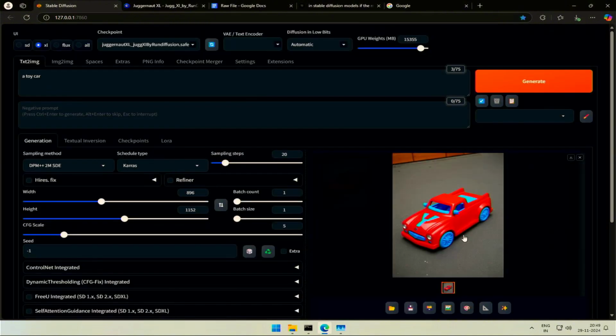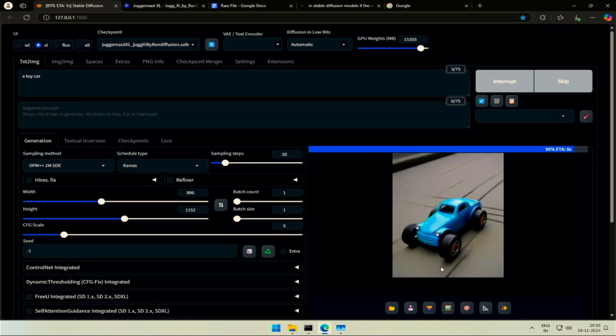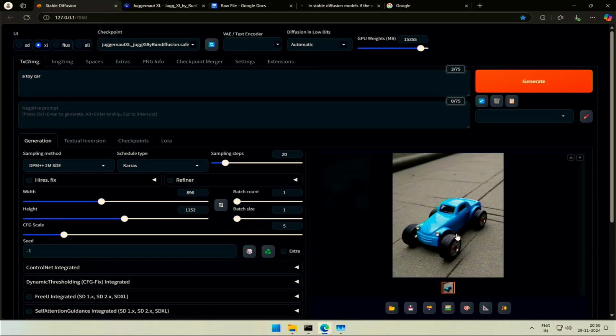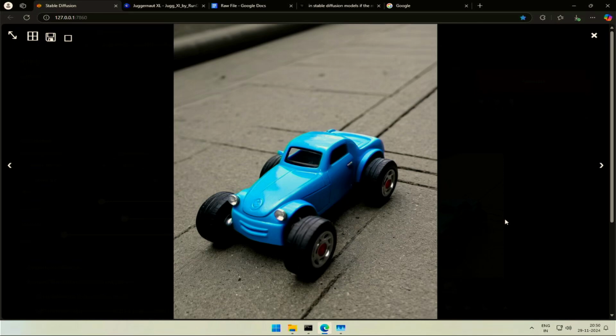The color is extremely bright. Let me generate another one. This time I got the result in 11 seconds. Forge UI is fast. And the toy car looks good.